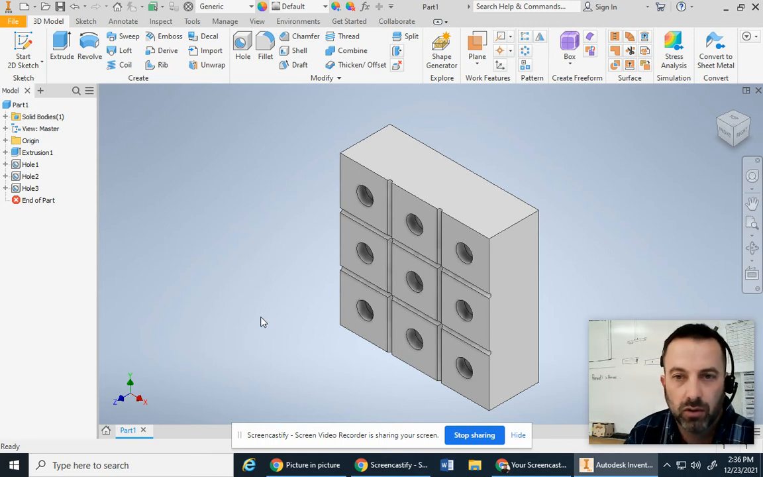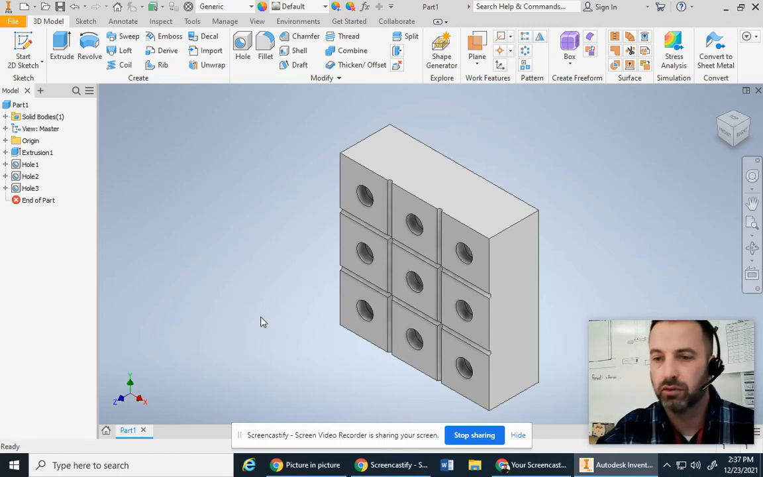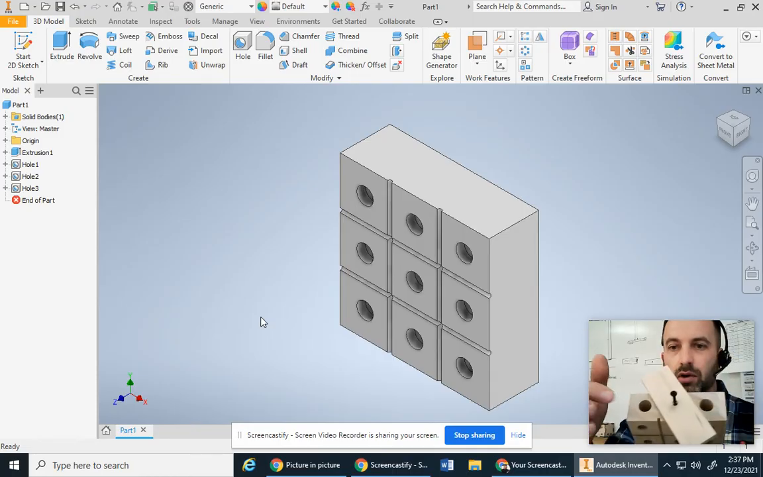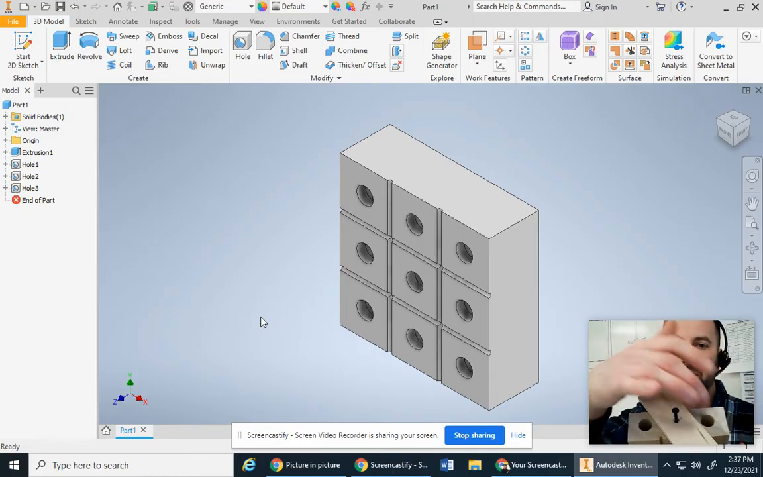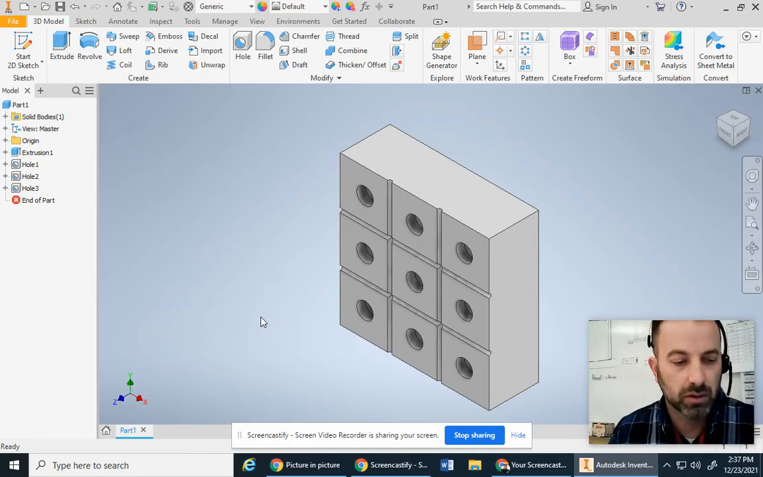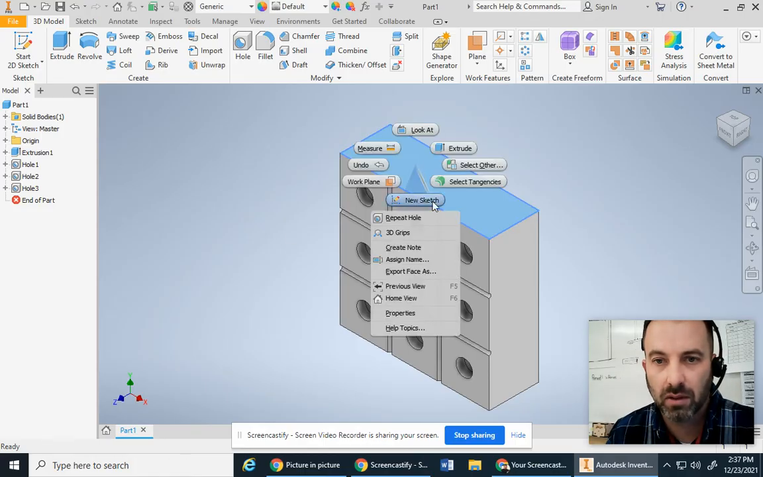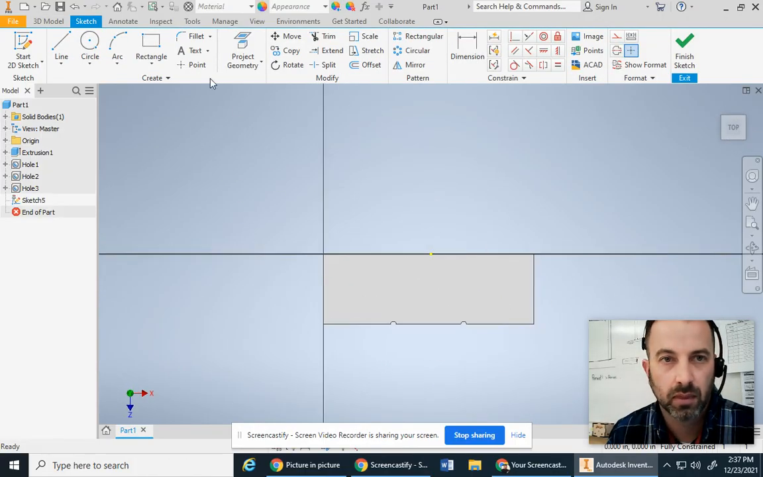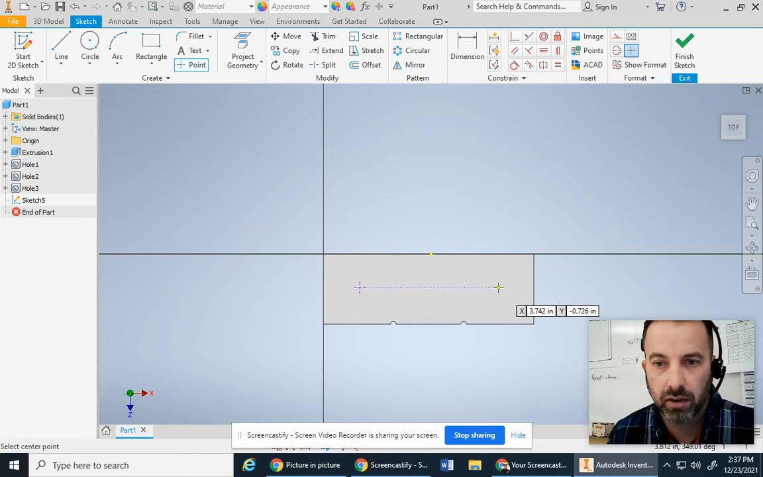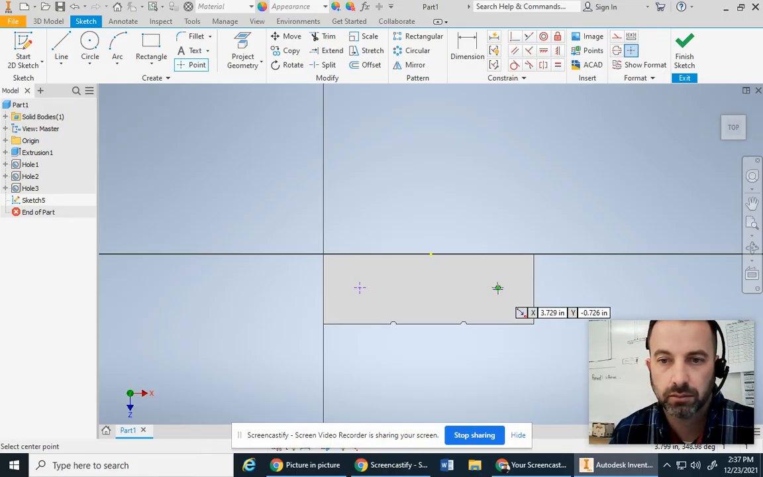All right, now we have 2 more holes to do, and those are the storage holes in the top of the game where you're going to store your pieces. So we're going to go ahead and right click on the top, new sketch, click on point, put a point here, put a point over here. And you see that purple line that pops up, that lets you know that you're in line with each other. That's good to know.